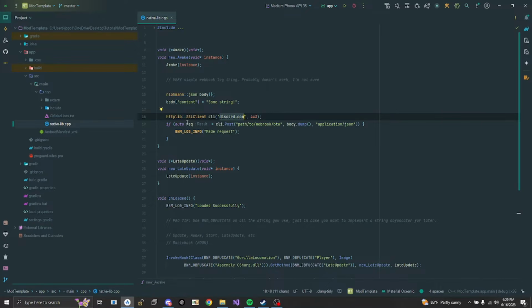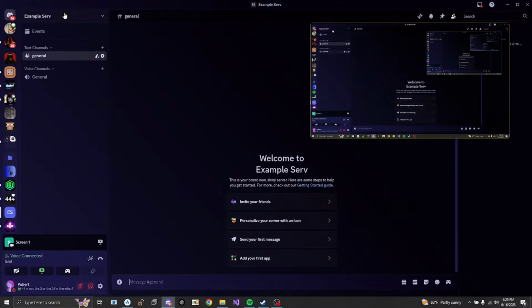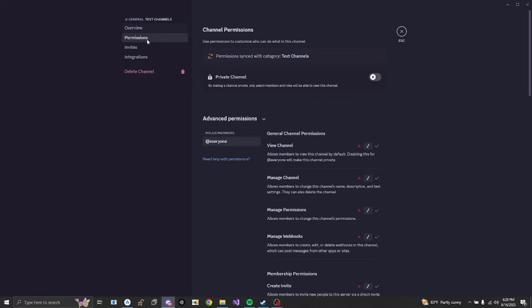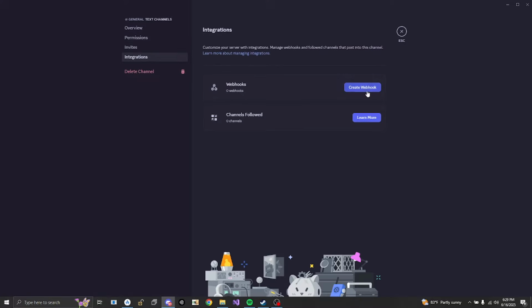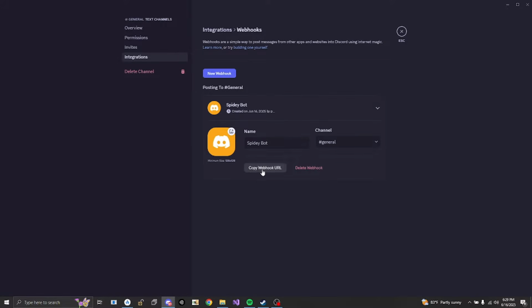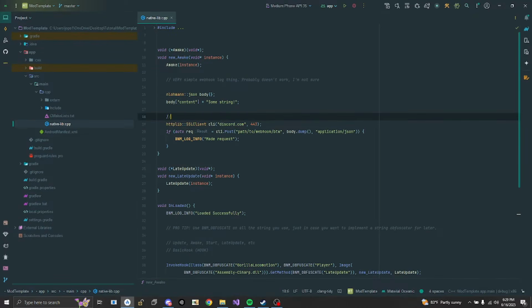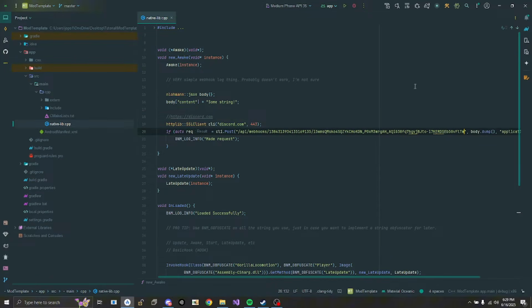Don't put HTTPS before. And then this, if you don't know what that is, you can go to whatever, go to edit channel, permissions, or not permissions, integrations, create webhook, copy the link, go back to your Android Studio, and then you're just going to want to copy the slashes, and then you can paste that. Obviously that webhook will be deleted by the time this video's out. I don't care.